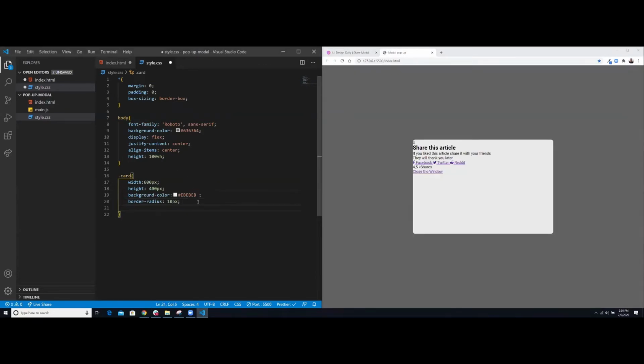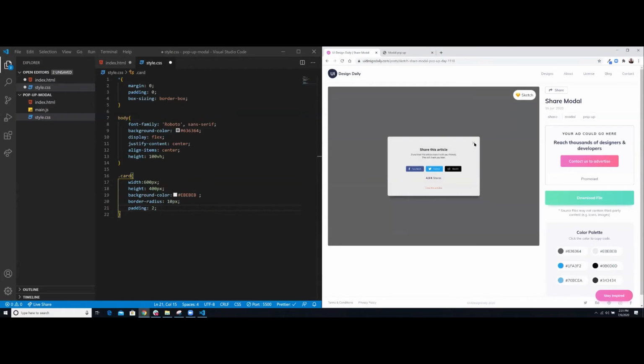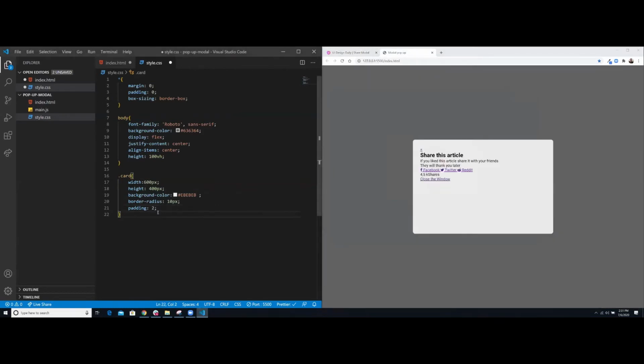I'm going to do padding 2 rem. I need more than 2 rem. Let's see how they did the padding here. Okay, let's do 3 rem. For top and bottom, I'm going to do 2 rem. Left and right, I'm going to do 3 rem.